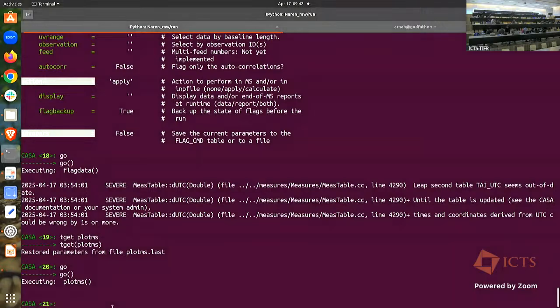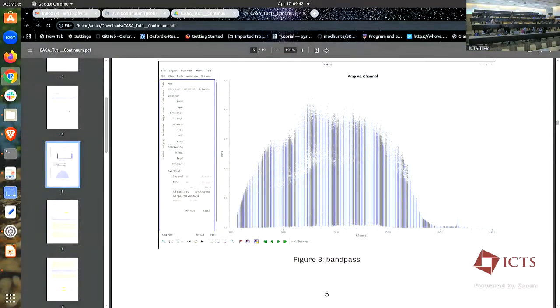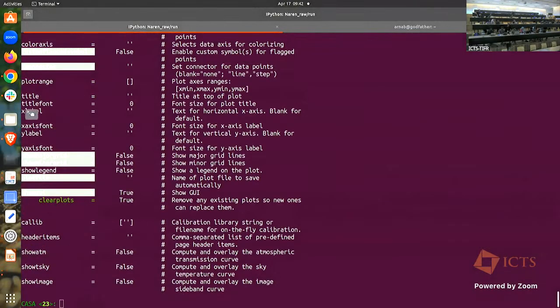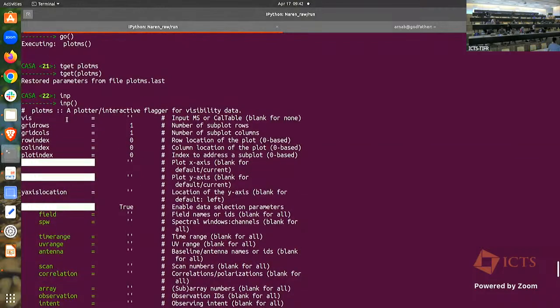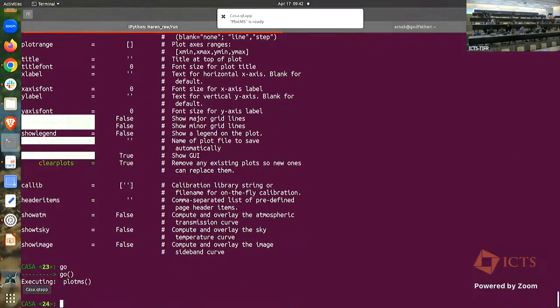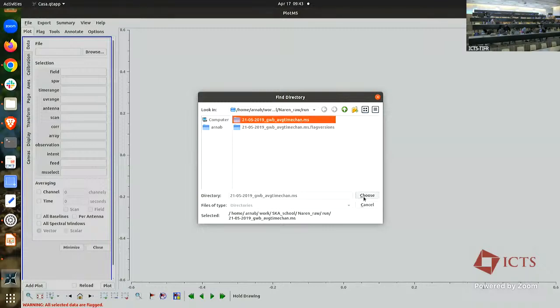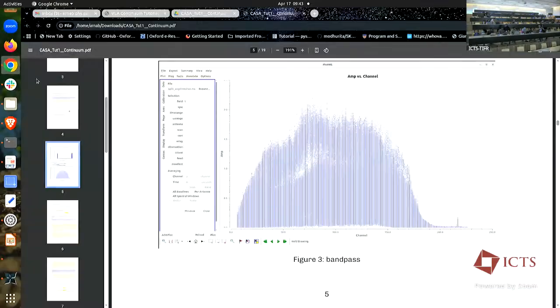So let's follow these documents and plot this thing. This is a band shape. Okay, so go to tget plotms, inp, and go. So first choose the file which you have, right? And here you see that this is a plot of amplitude versus channel. This is how the amplitude of your one field, the field number is 1 here, is changing as a function of channel. This is what we are trying to plot. Field 0.